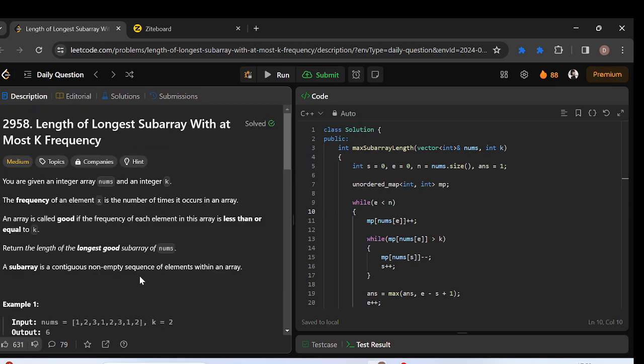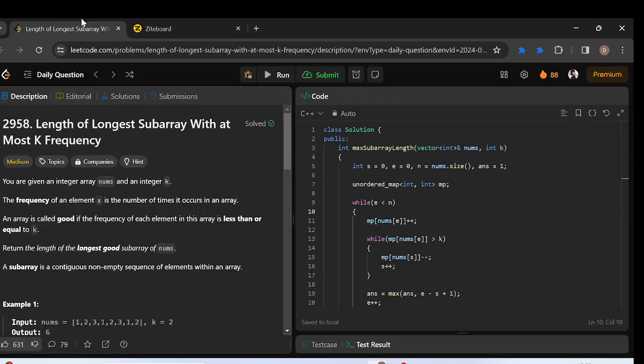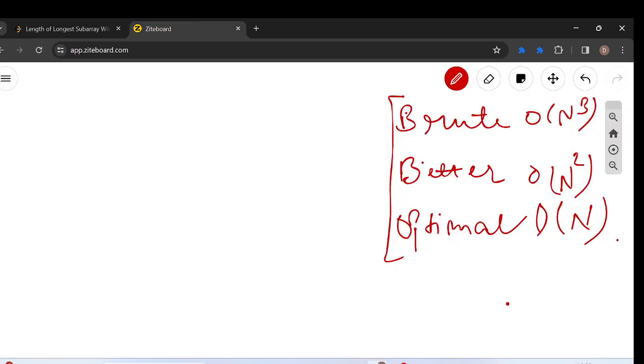Okay, so how will we solve this? Basically we have three approaches for this question. First is brute force and its complexity would be O of n cube. Second one is better than brute force and its complexity will be O of n square. And third one will be the optimal approach and the time complexity will be O of n. I will explain all three approaches one by one. So let's see.